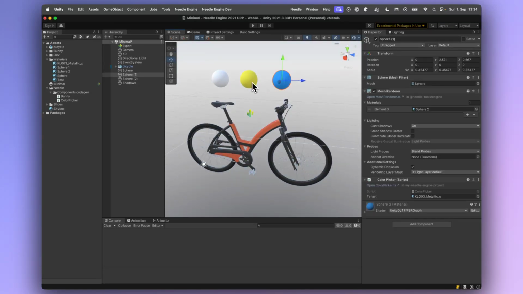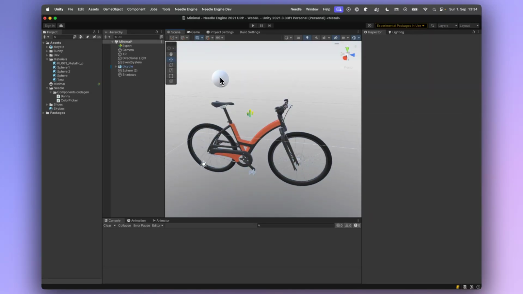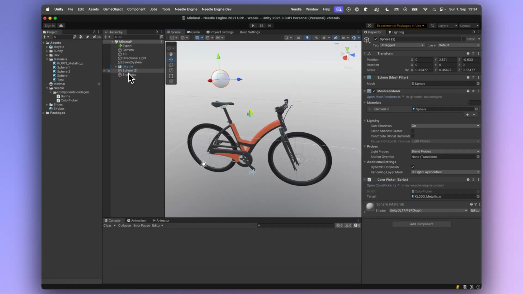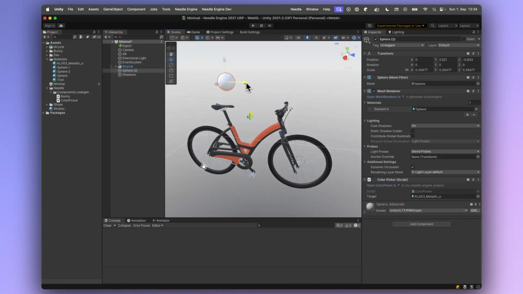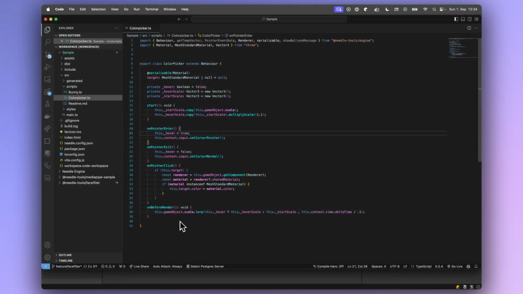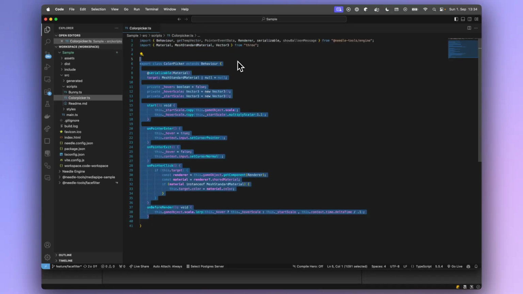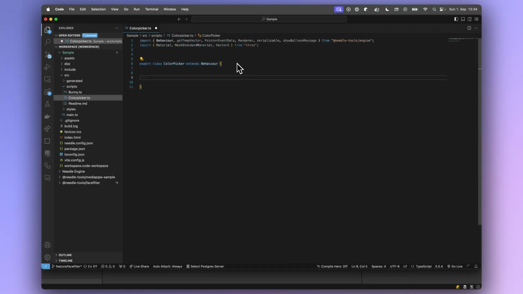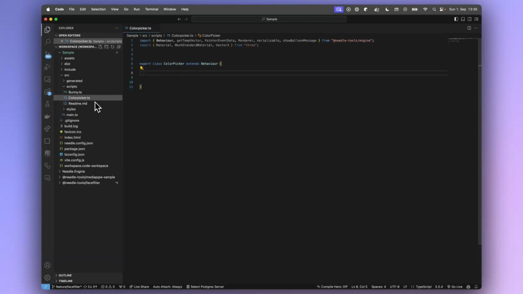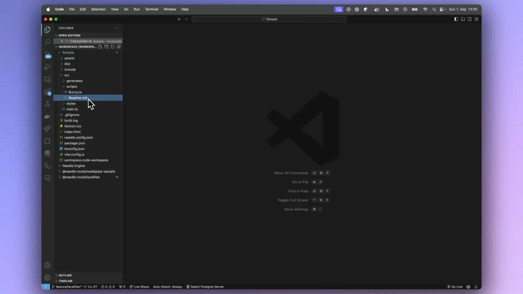So let me just clean my scene again so we can start from scratch. I will also create a script again. Well, this is the script if you want to jump ahead. But let's just restart from the beginning and I will explain it step by step. I will just delete the script and we will start right from the beginning.